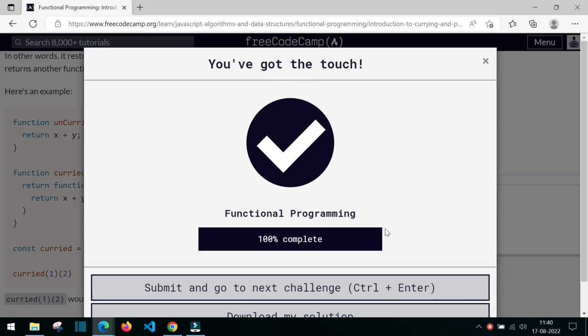Now we have completed the functional programming also. Then we will be seeing the intermediate algorithm scripting.